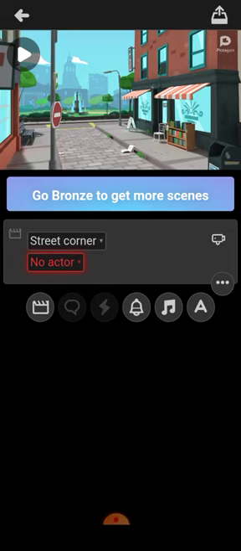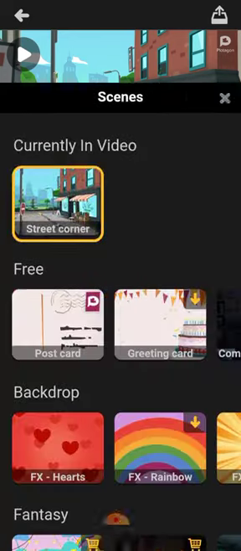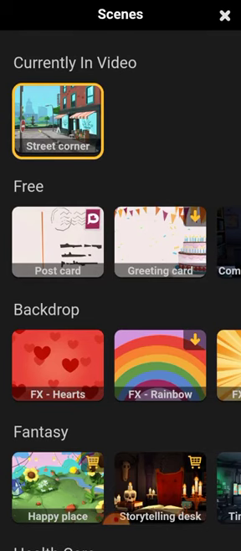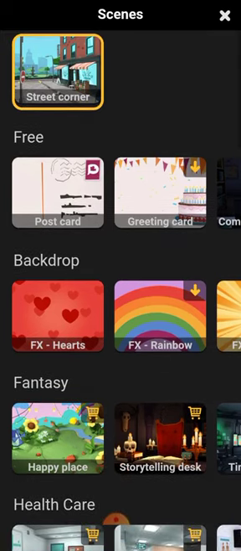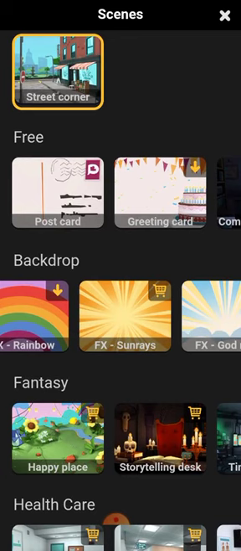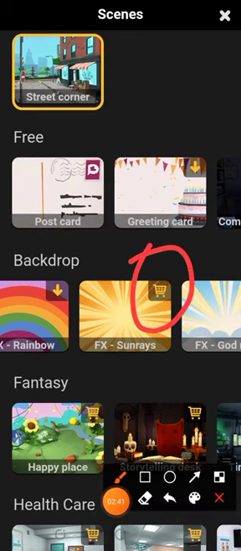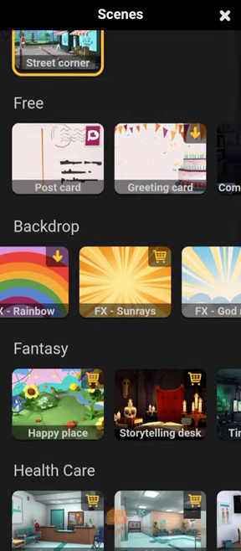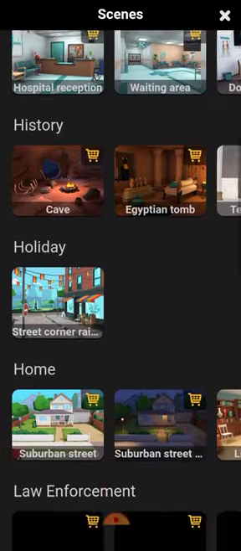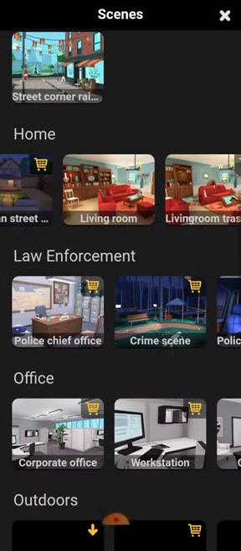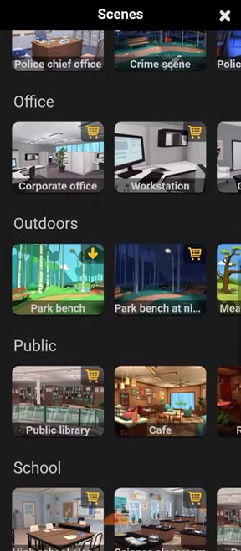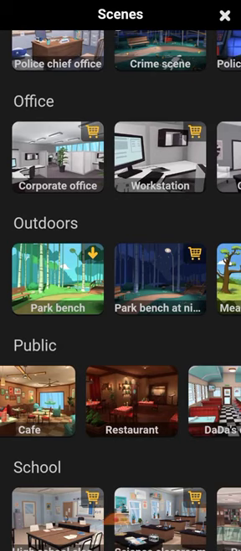So you can choose any scene of your choice. Just click on the street corner. Then it is going to take you to other scenes that are there. So you need to take note. All the scenes that do not have this basket are free. Any scene that has the basket is not free. You need to pay for the service to be able to access it. So now we're going to go and choose one that is free. So let me choose a restaurant.